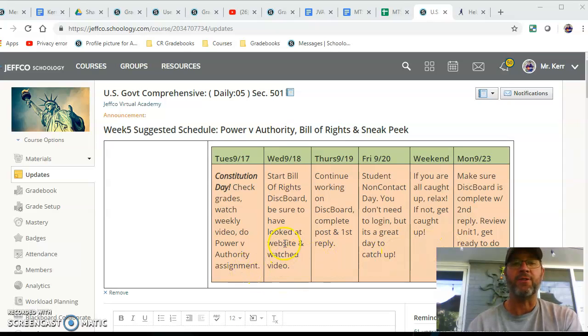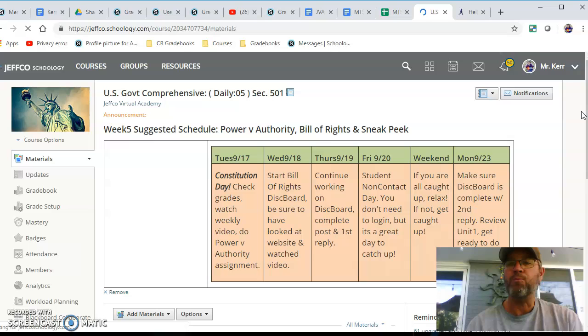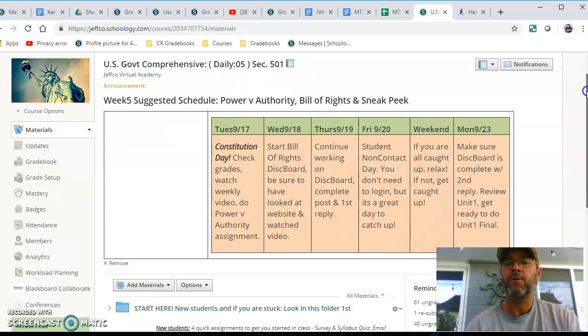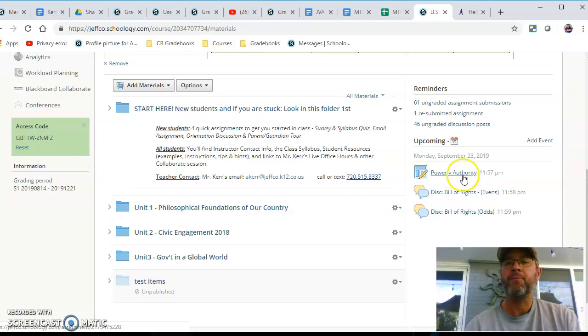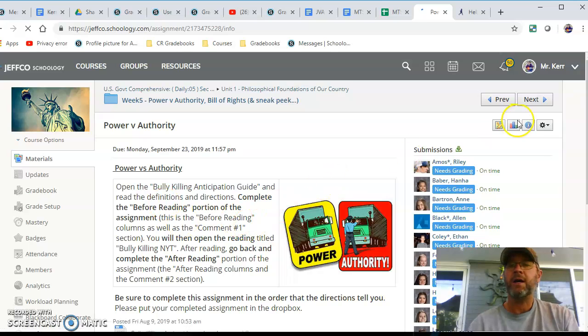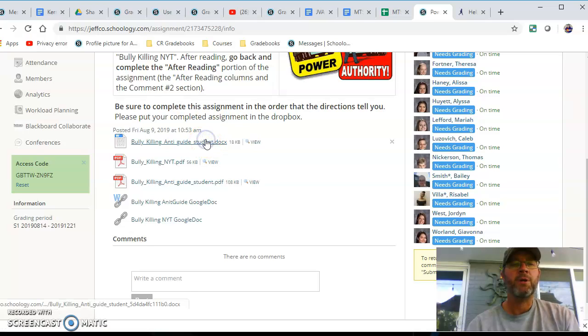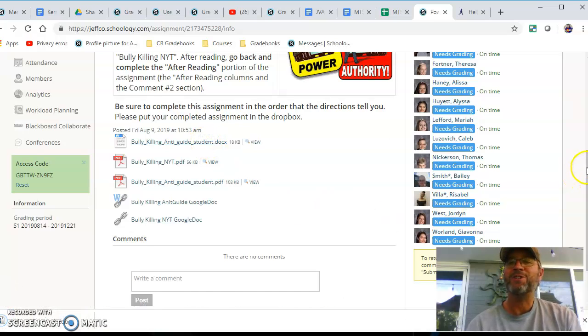So you have the power versus authority assignment. As you do this, make sure that you do it in the stages that it asks you to. Don't move ahead and try and do the whole thing at once. Do the first column, the pre column first. Oh, look. A whole bunch of you have already done it, which is great.